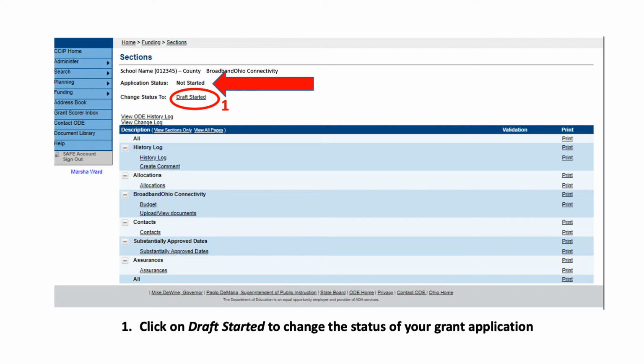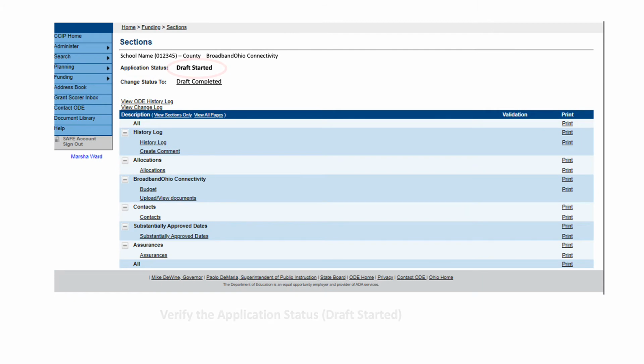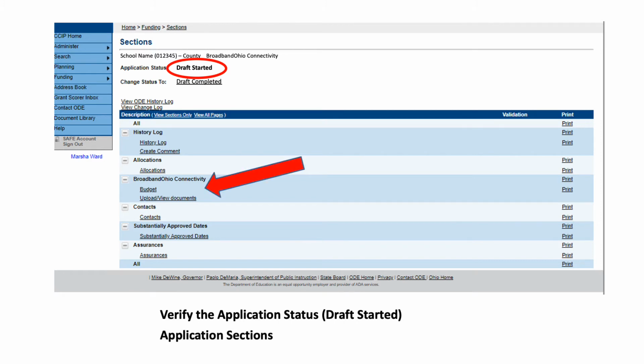If you are unable to upload any documents or save budget changes, the first thing you should always do is verify the application status. Changes can be made to your application information only when it is in Draft Started, Revision Started, or any of a number of return statuses. A revision is used only if you need to do a budget revision after your initial budget and application have been approved. Verify that the application status has changed to Draft Started. It is now in a state that will allow you to complete the listed application sections.